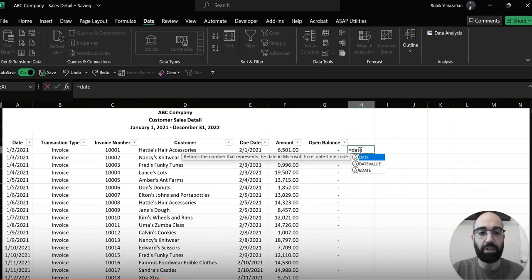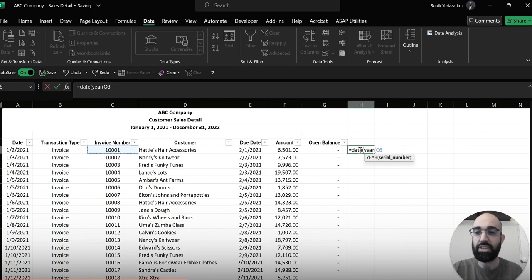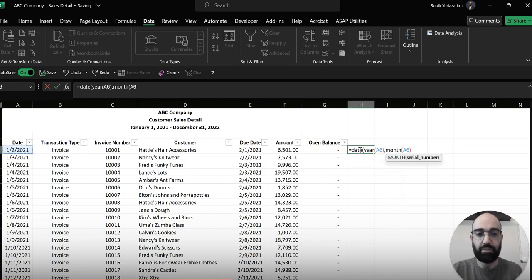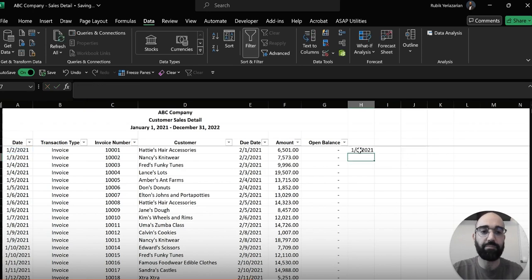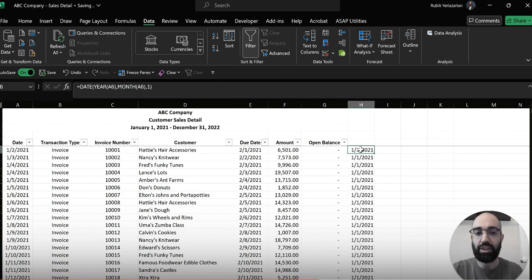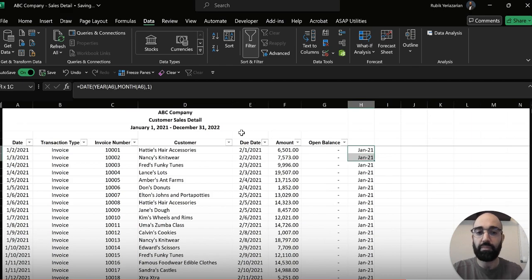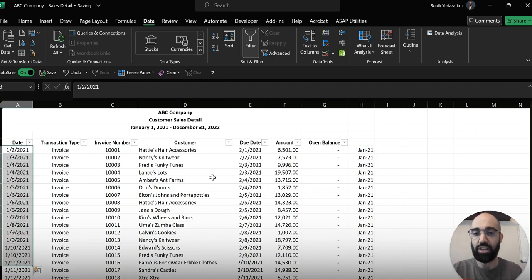You can use the date formula and take the year of your date field, the month of your date field, and just insert a 1 for the day. So now for everything in January, we fill this formula down, you'll see that we have a date of January 1st of 2021. When we format this into a month and year format, now you can see that in our data table, we have just the month and year relating to each sale in January.